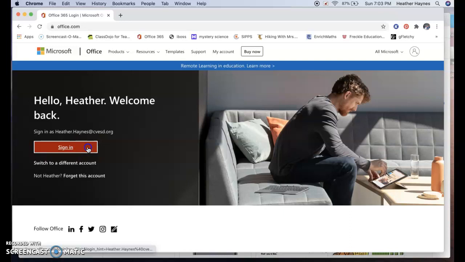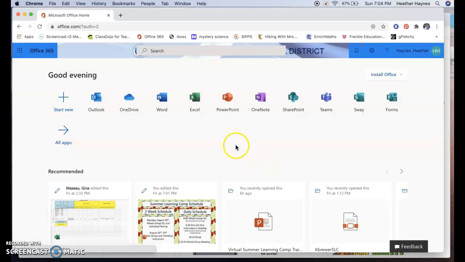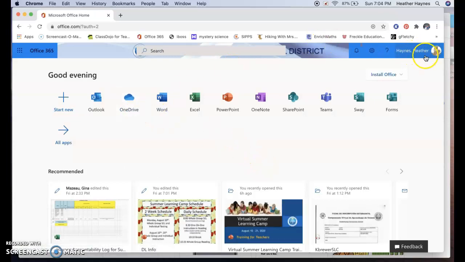It's going to prompt you to log into Office 365. So your username is your student ID number at live.cvesd.org, and then your password is your first initial with a capital, your last initial, and then your birth date, your full birth date. So we're going to hit sign in, and when you sign in, you should see your name over in the corner, and then we're going to go to Teams.